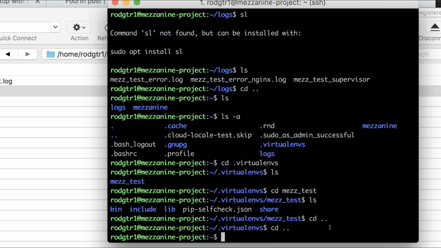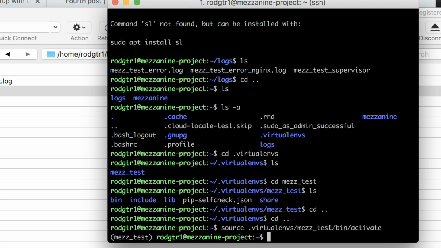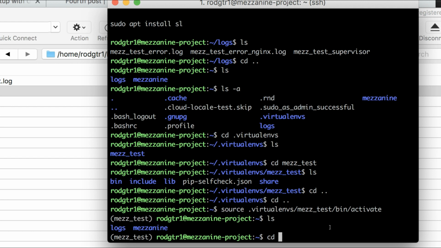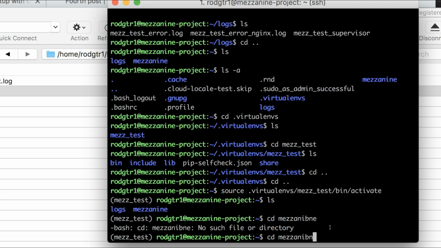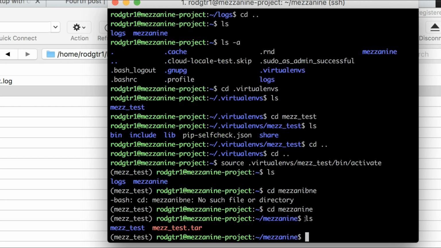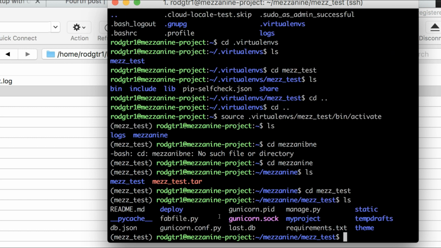I'm going to go back here, and I'm just going to put source virtualenvs, I think it was Mez test, bin, activate. All right, so my project's activated. To go to the main folder, we go into Mezzanine. And then there should be our project here, which is Mez test. Inside of this is everything I'm used to. So here's my fab file, here's my project folder, the static folder, all the things we used in our Mezzanine project. Here's manage.py. Everything is good.